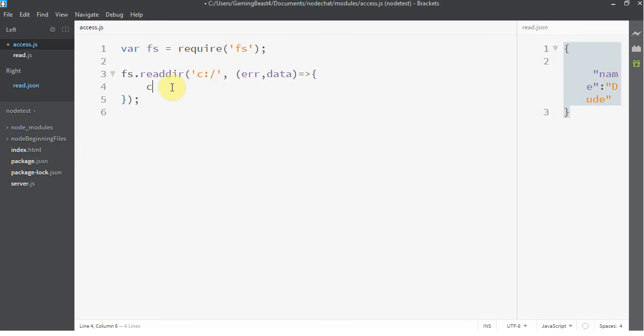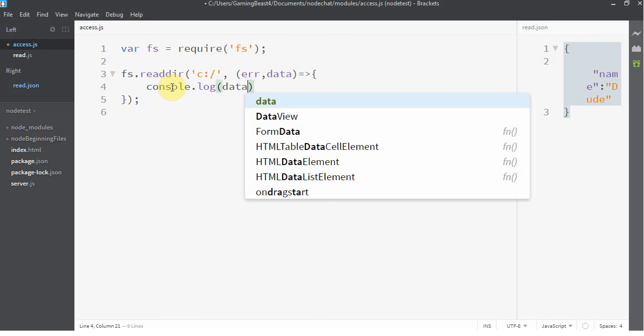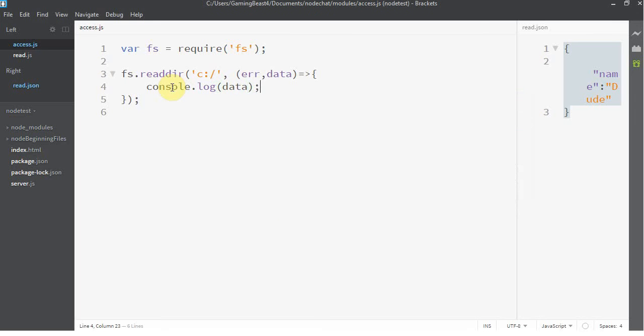Then we can say console.log(data). So again, it loads the file system. We use this built-in command called readdir. It's going to go out there and read the whole C drive, and then it's going to log everything that's stored inside of data.